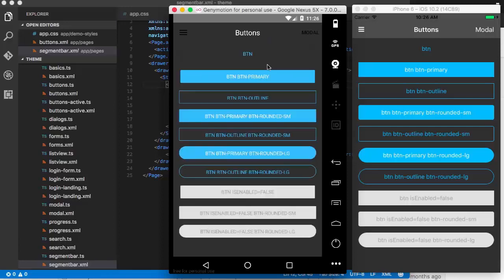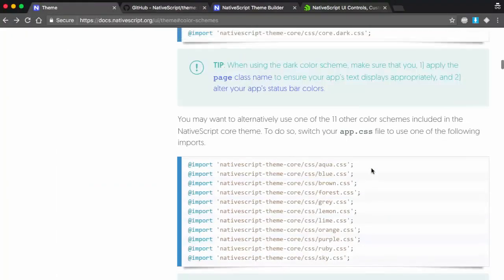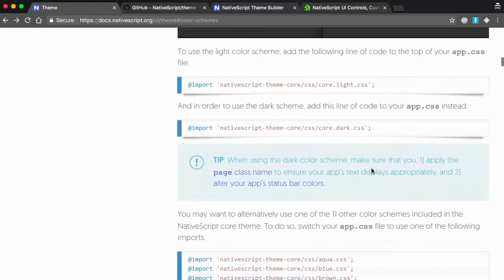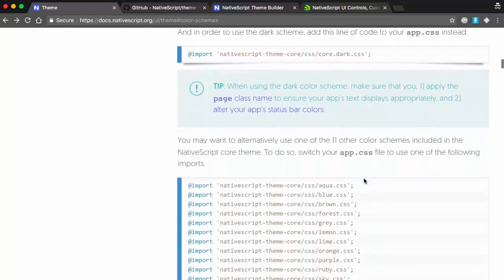Now, just so you know, to add these themes to your app, we can actually look at the docs here. It's a very simple CSS import statement to get these new themes. So they're all available in our docs here. So you simply add import, nativescript-theme-core, core light, and so on for all the different colors.